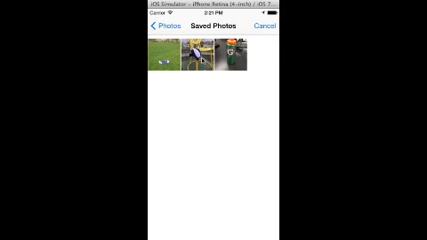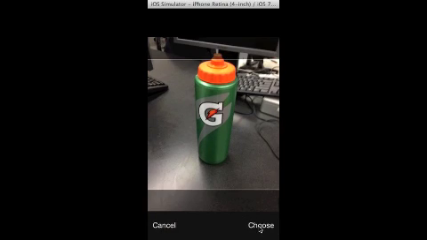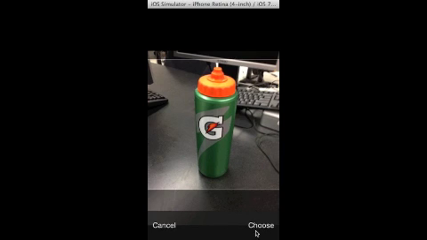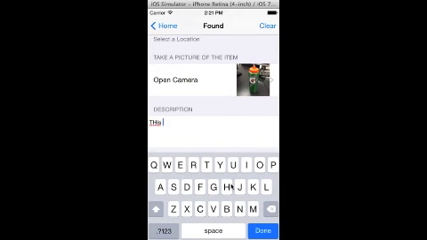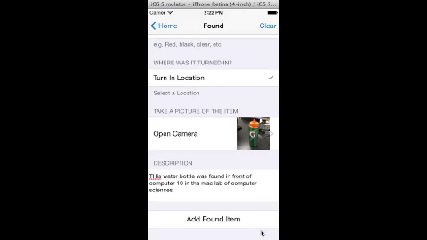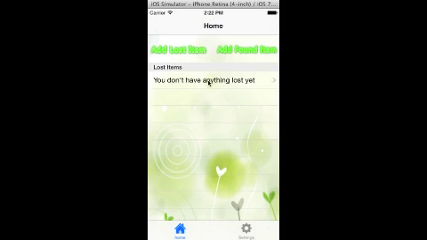We have one stored here locally. Provide a brief description and say this water bottle was found in front of computer 10 in the Mac lab of computer sciences. Select done. Then you'll click add found item, and this will store it remotely to the database.